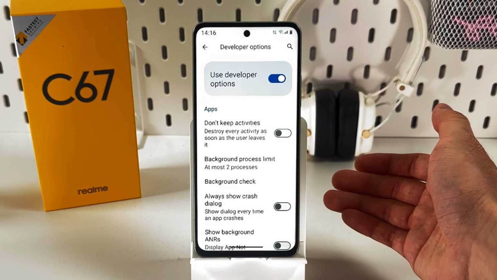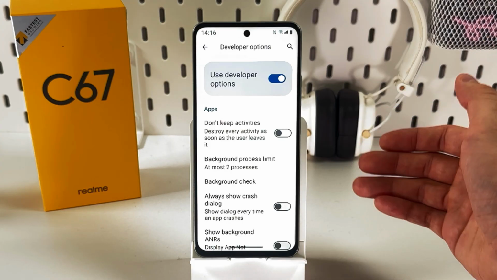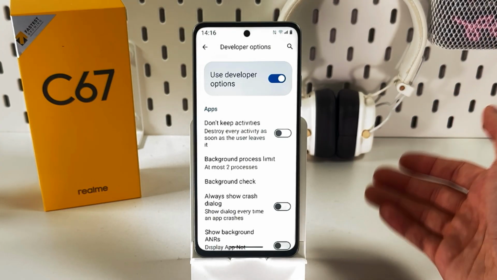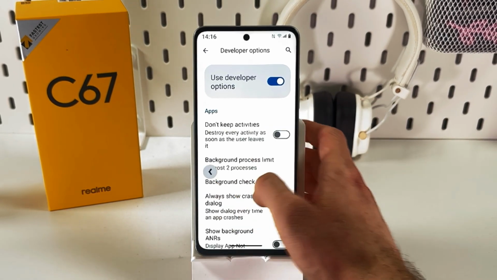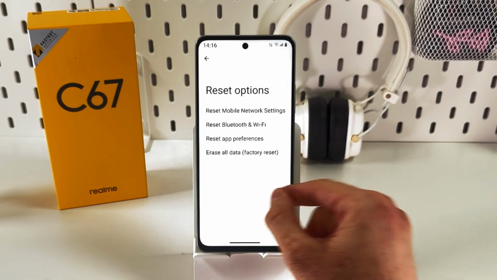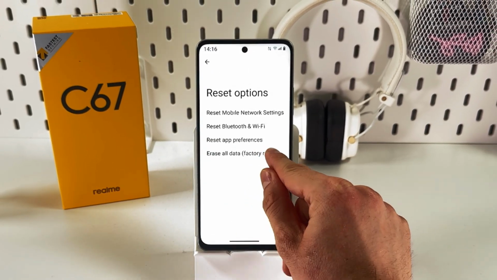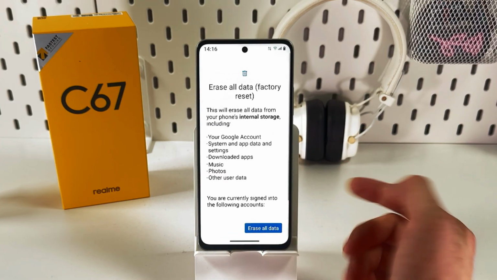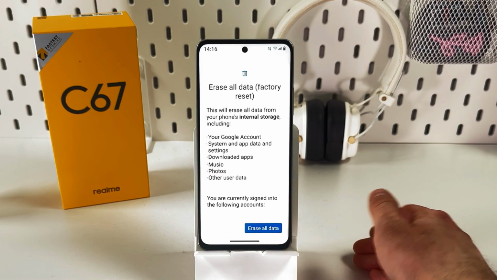If nothing works, back up your data and perform a factory reset. So to do that, go back into your system, find your reset options, and here you are to press erase all data. Confirm your choice by pressing erase all data.